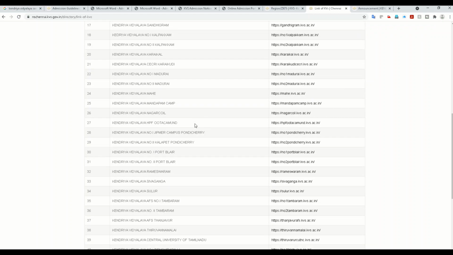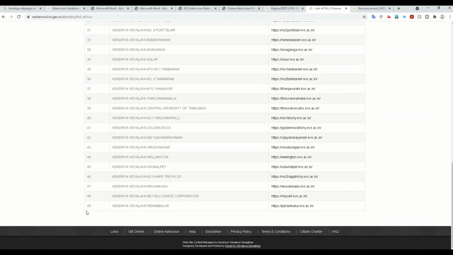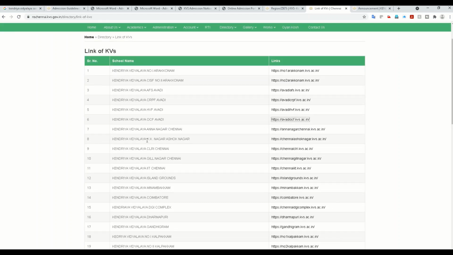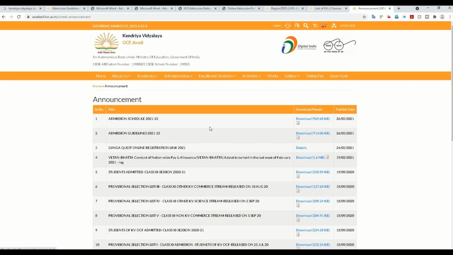And here, when you click, you have the directory link of KVs for that state. I will also create a separate video for this. For Chennai regional office, they have 49 schools around Tamil Nadu. For second to ninth admissions, if you want to know whether seats are available, you have to go and click on the direct links of the schools and check. So I click a direct link here, and it goes here.